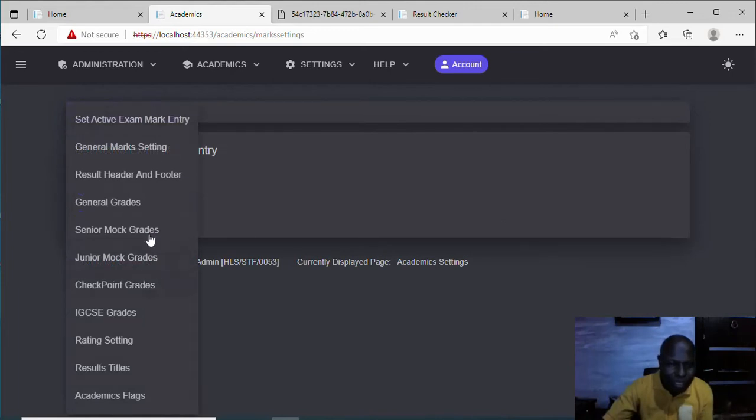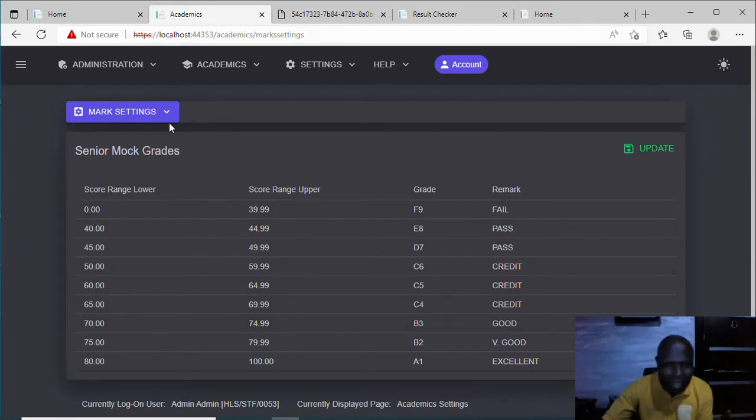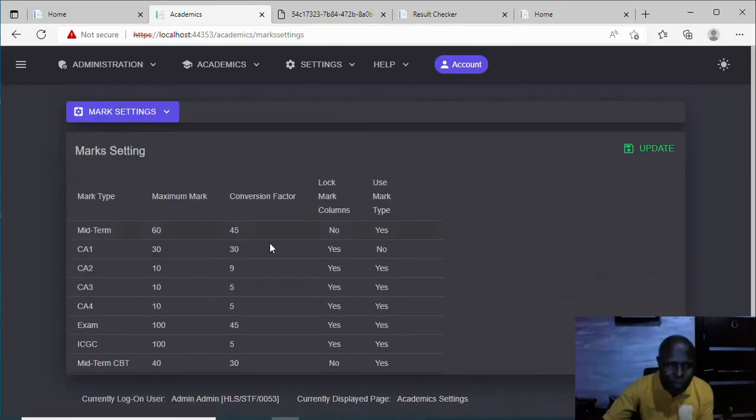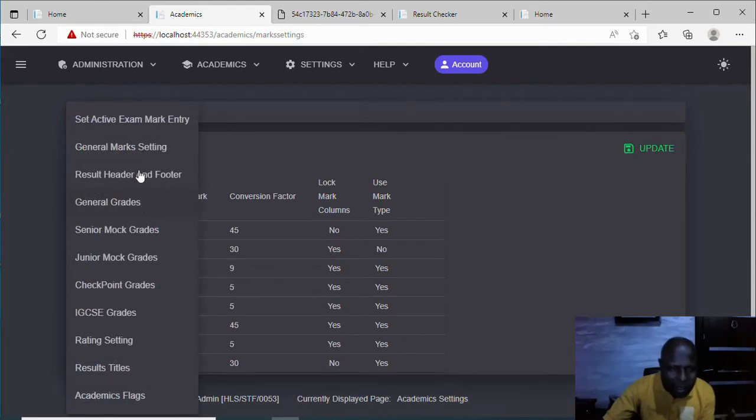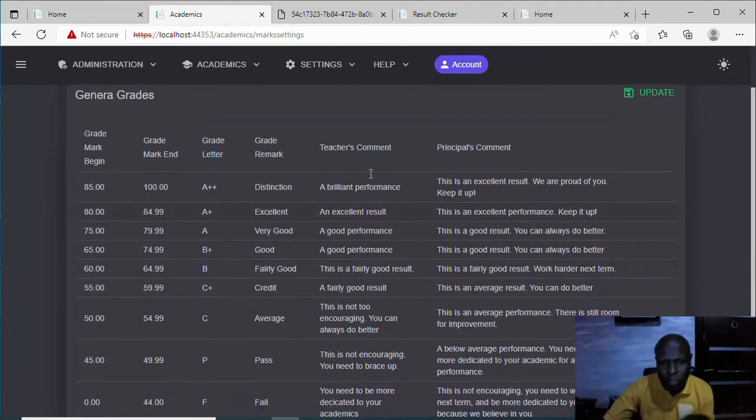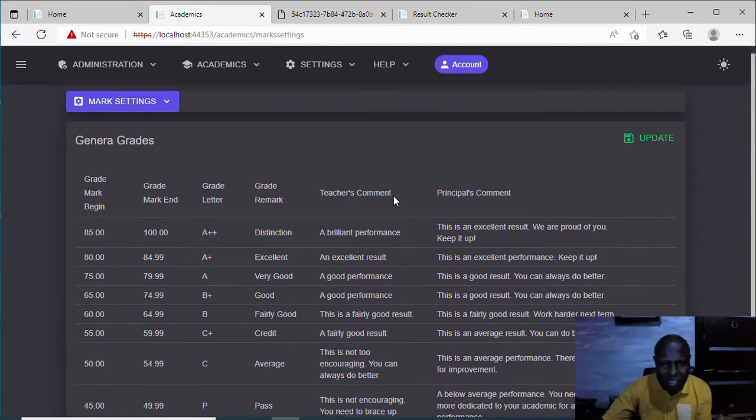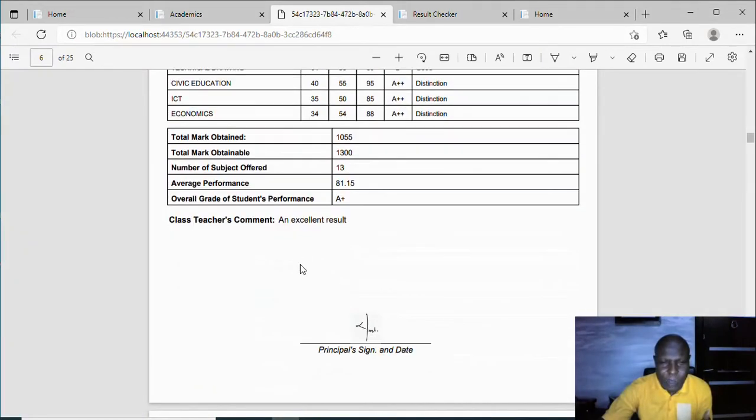You can just come here and see where the comment is, depending on the grading you are using. If it is a senior stream mock, this is the remark here. If it is a general grade, which is here, we all know this is the general mark setting. This is where the auto comment will be picked up from. Based on the range of score, you can decide to set it down, so that when you are generating the report, you can apply it based on the mark range in the result that will appear at the top or at the bottom here.